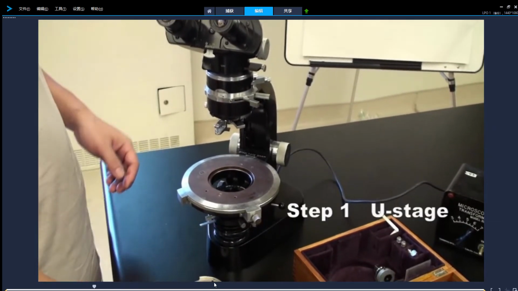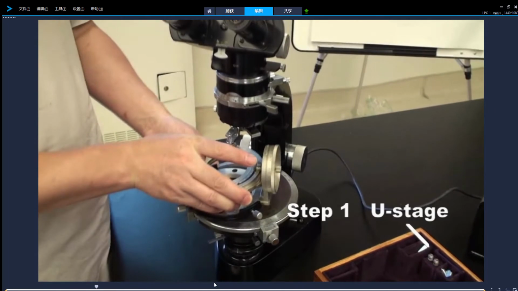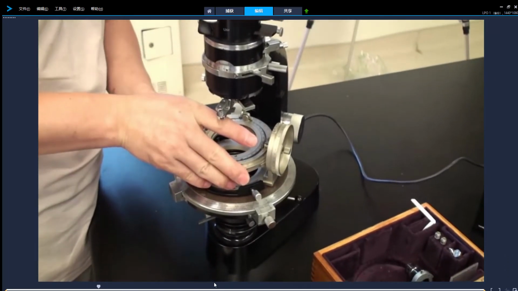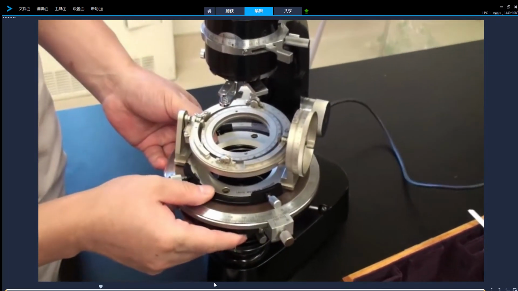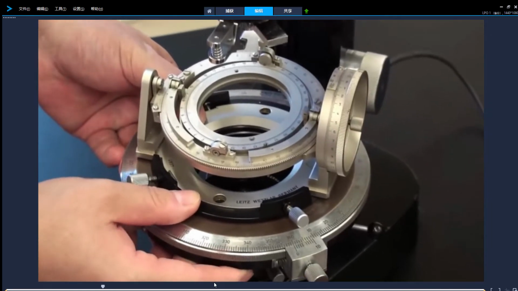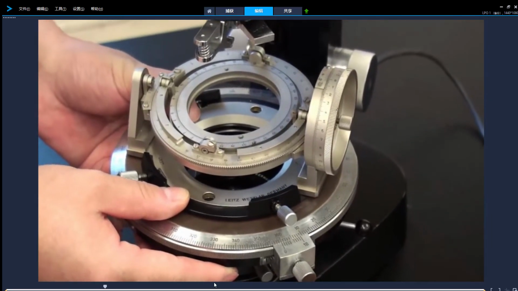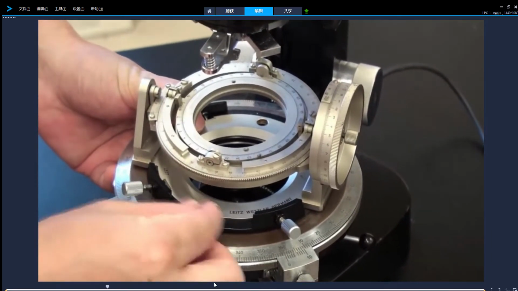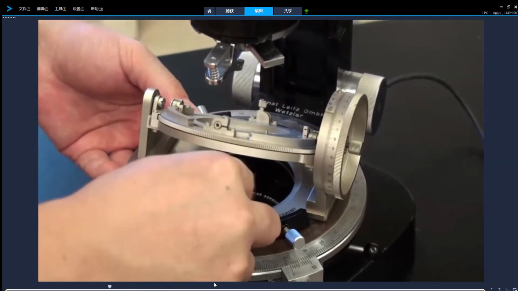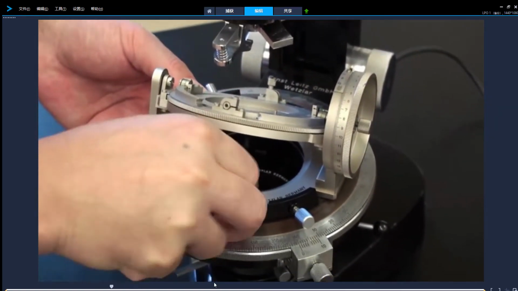Now let us show you how to set up a universal stage. Step 1. Place the U-stage on top of the microscope table and make sure it's placed properly so the east-west circle is on your right. Now fasten the front and back screws to secure the stage.